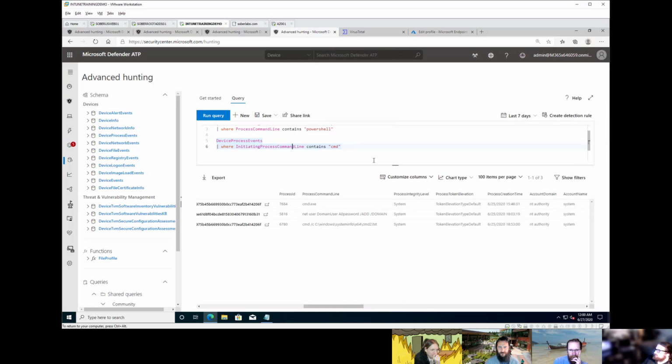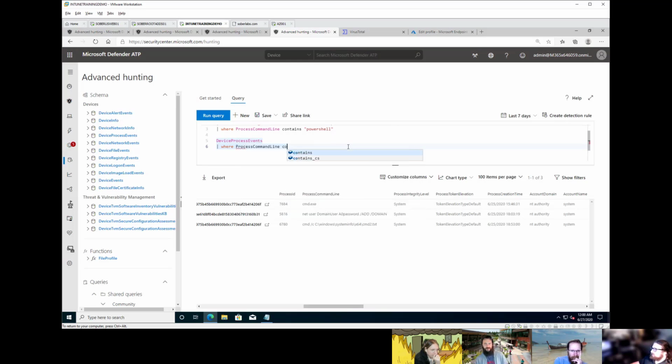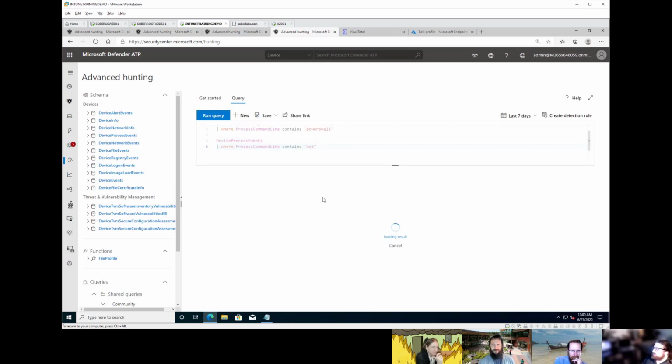So what we're going to do is back all that out, and we're going to say where process command line contains net. What this is going to do is show us all the times that net was run on the system. So your net user, net use. Oh, it's going to be a lot of data, typically. But it's the easiest way to get at the information that you're looking for here.